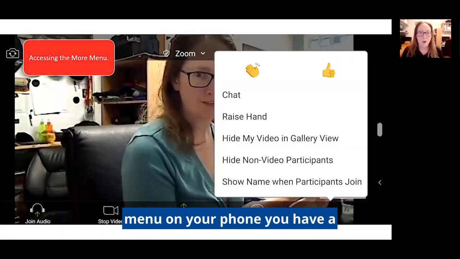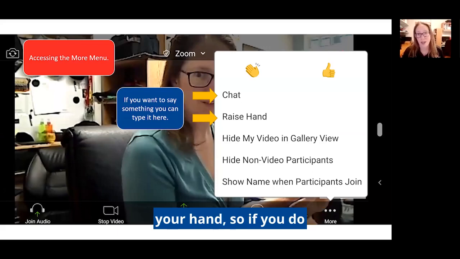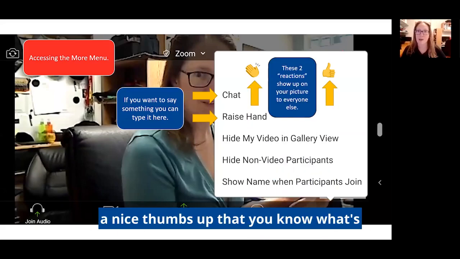In the more menu on your phone, there are a couple of different things I wanted to point out. One of them is the chat or raise your hand. If you do have something to say and you don't want to say it, you can also just talk in the chat. Or there are also some reactions that you can do. You can give us a nice thumbs up to show that you know what's going on.